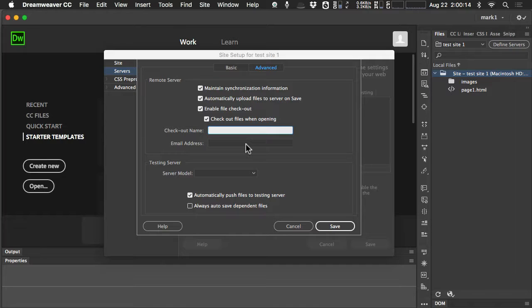So if you're working on a website with someone else and you're both accessing the same online files, you might want to try that. This is a Dreamweaver only feature. There's other ways to do versioning, like using GitHub and things like that, but this is built into Dreamweaver. So if you check that, then when you check out a file, it will check it out and it'll kind of lock it for while you have it checked out until you check it back in. So I'm going to turn that off, but that's what that is.